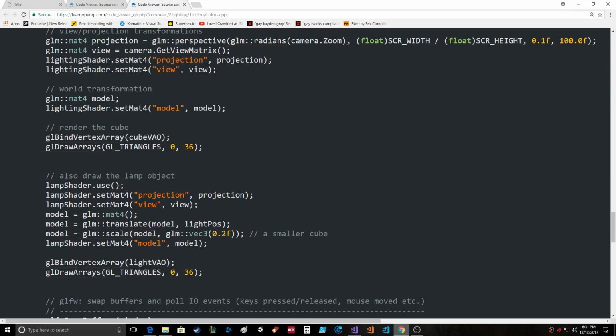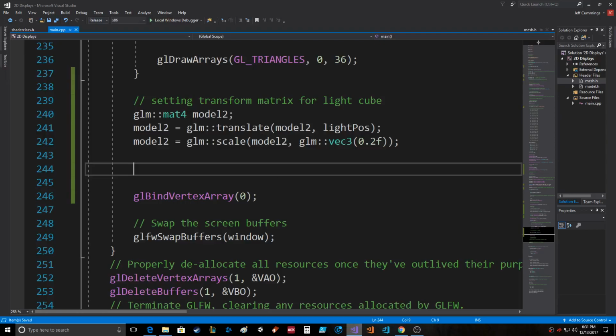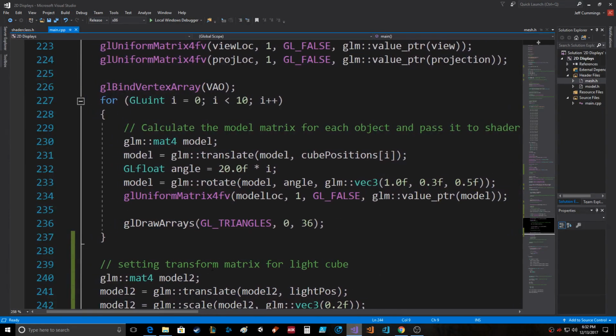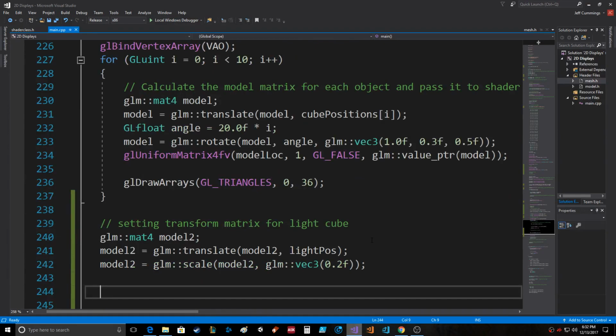We're actually down here. See lamp shader use, projection, view, model. Oh, this could be a problem. Let me look. Do we do that up here? Cube position, model, translate equals model, angle equals that, rotate, uniform matrix for model location, value pointer model gets fit in there and then draws the triangle. So translate is in there, scale is in there. We don't need the angle, the rotation.